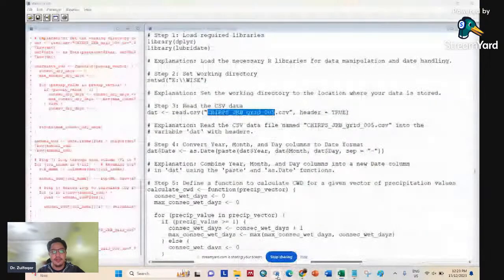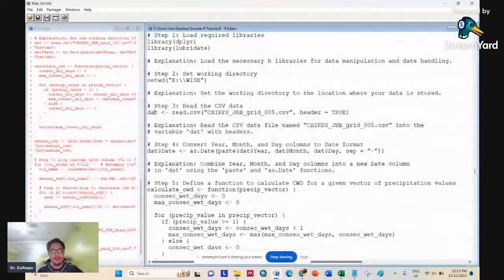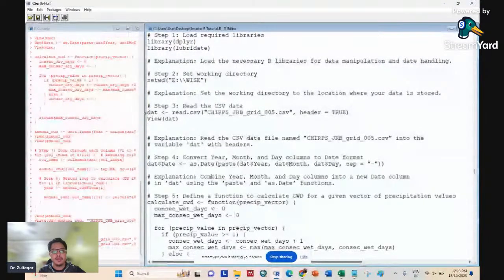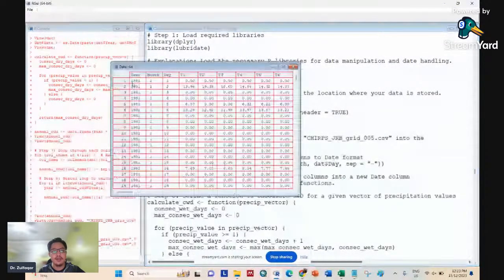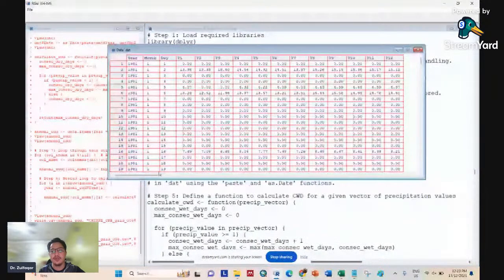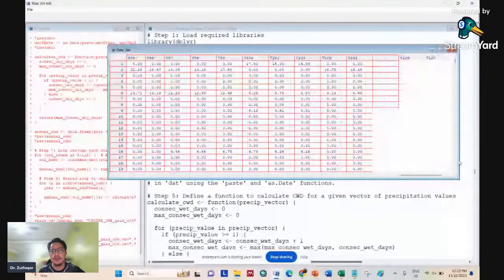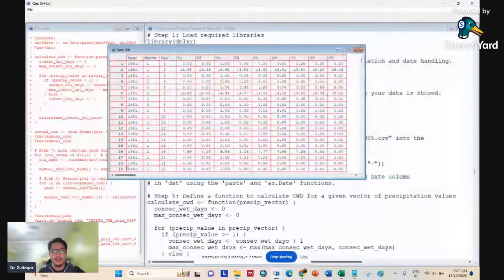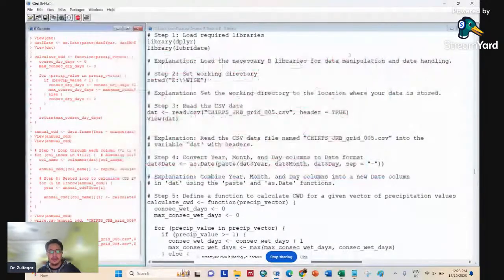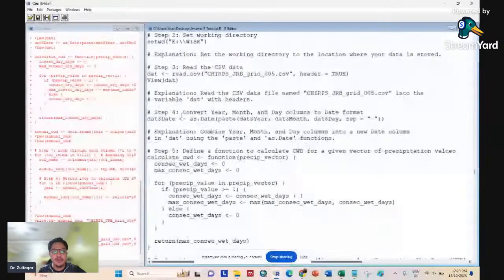After that, you read our dataset. We can also view it by using the view function. This is the variable data from just now, and then we can view it. You see year, month, day, and then all our dataset from V1 until V109. You can expand this and it will show everything, our dataset from 1981 to 2021. So use the view function.